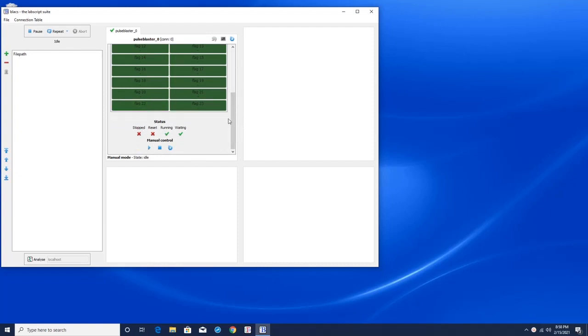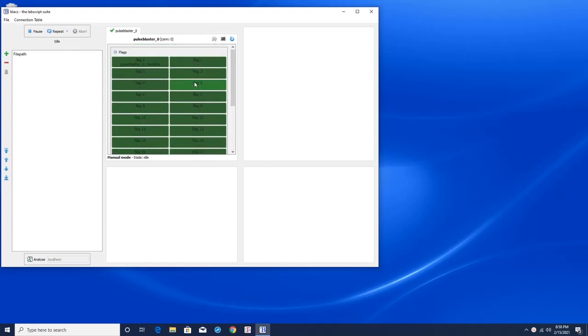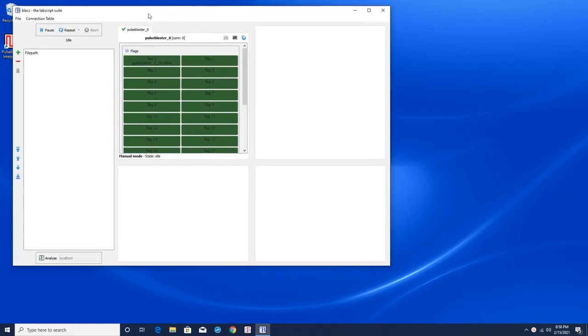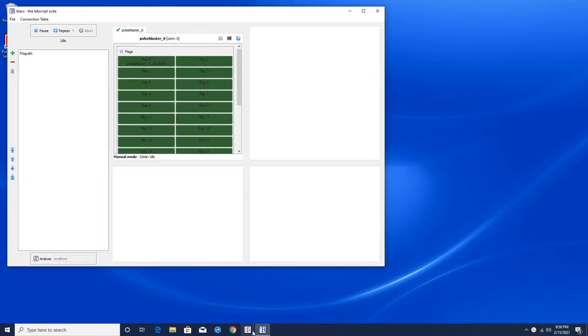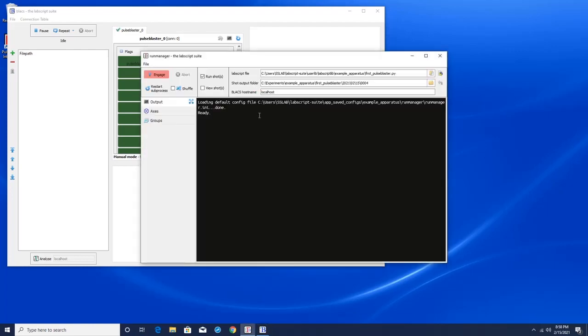The status looks good. I haven't defined any specific outputs aside from a clock line, so there's really nothing to do here at the moment. But this is great. It's great to see this working. So we can even try running a shot in Run Manager.